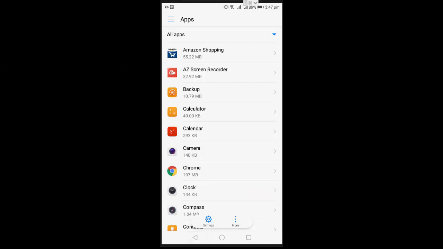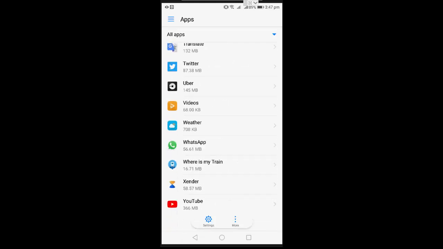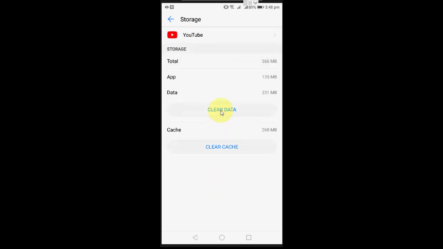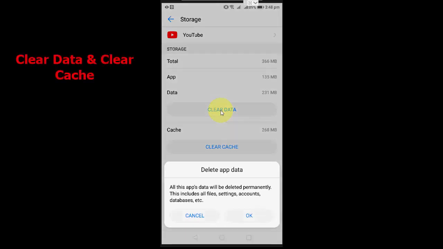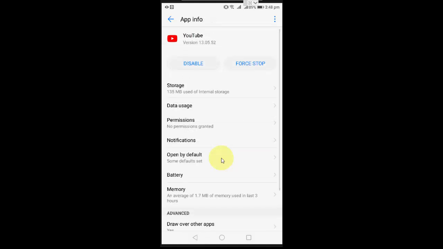If you're still facing the problem, then the third option is to go to your YouTube application. This is the most powerful method. Open the YouTube app and then go to storage. Here, click on clear data like this. Okay, and then click on clear cache. So it will refresh or restore your YouTube app to default. And after this, don't update your YouTube app. Okay, now come back. This is the third option.